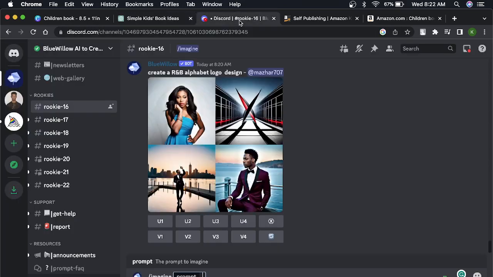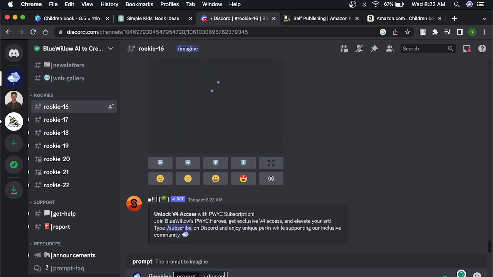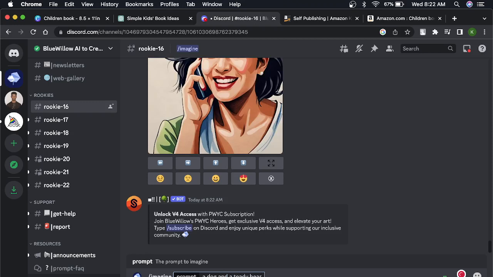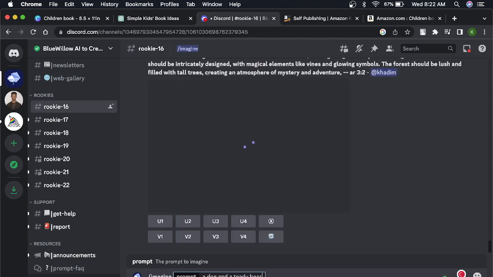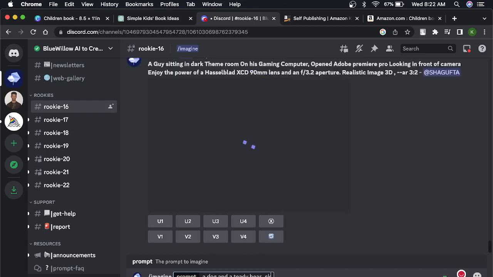Okay, what we are going to do is generate something. So let's just imagine a dog and a teddy bear. We want it to be kind of like a sketch. So let's say a sketch.